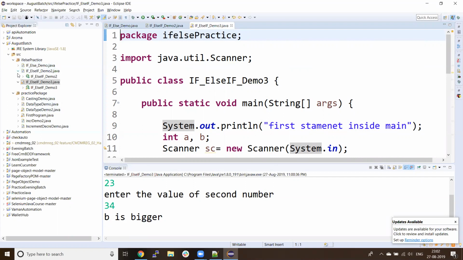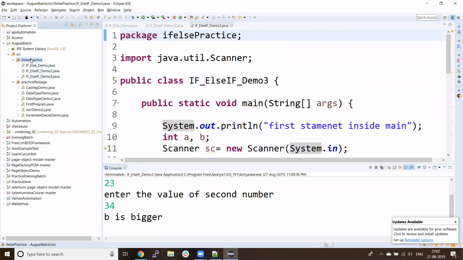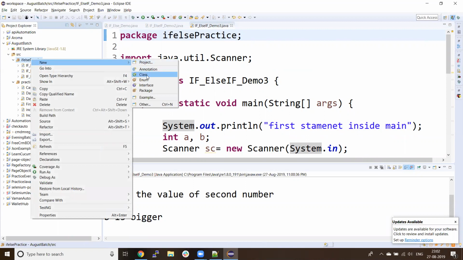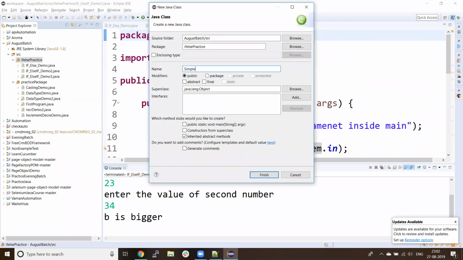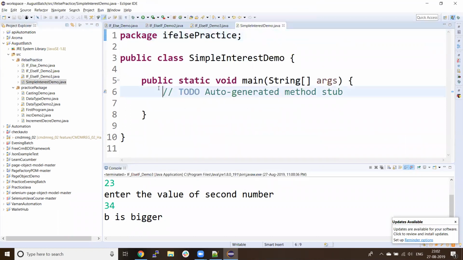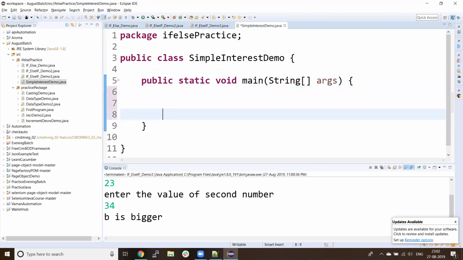So let's make another program. We are making a new class, SimpleInterestDemo, because this program will cover a lot of things. That's why I'm taking examples. If you remember from your school days, the formula for simple interest is principal into rate into time divided by 100.